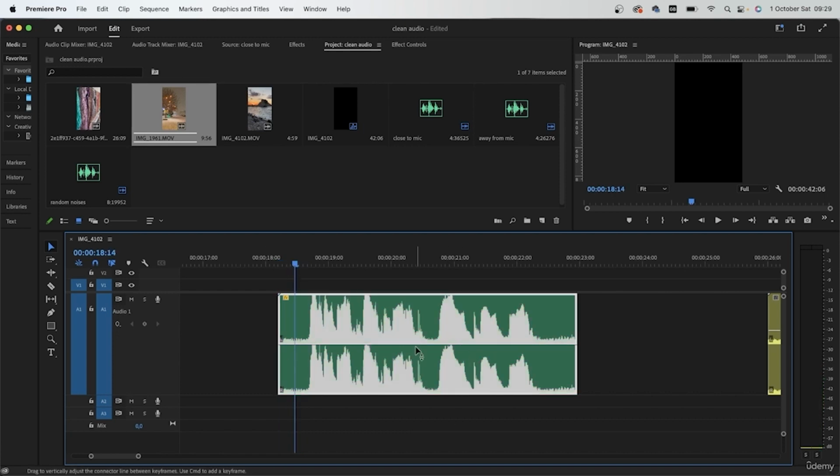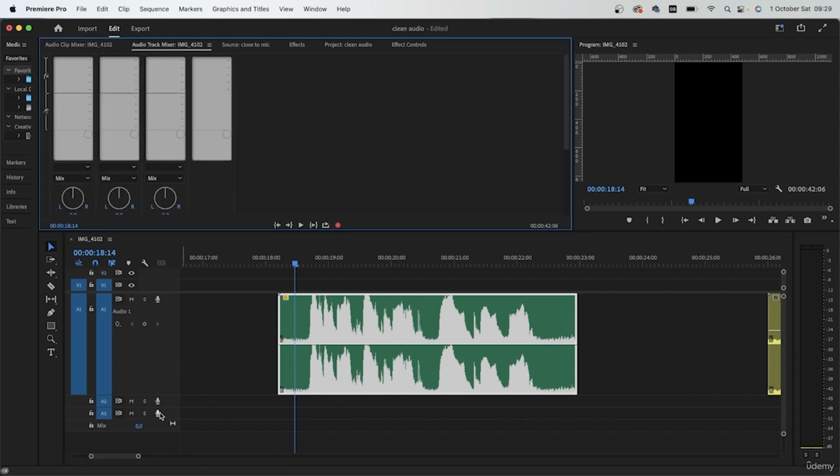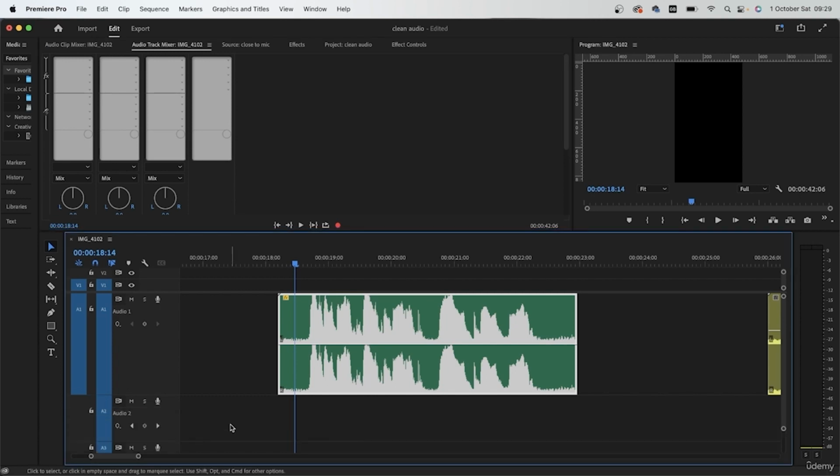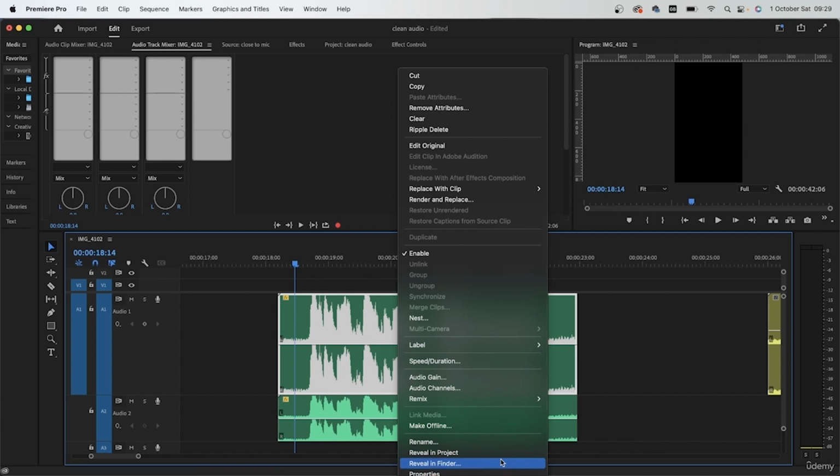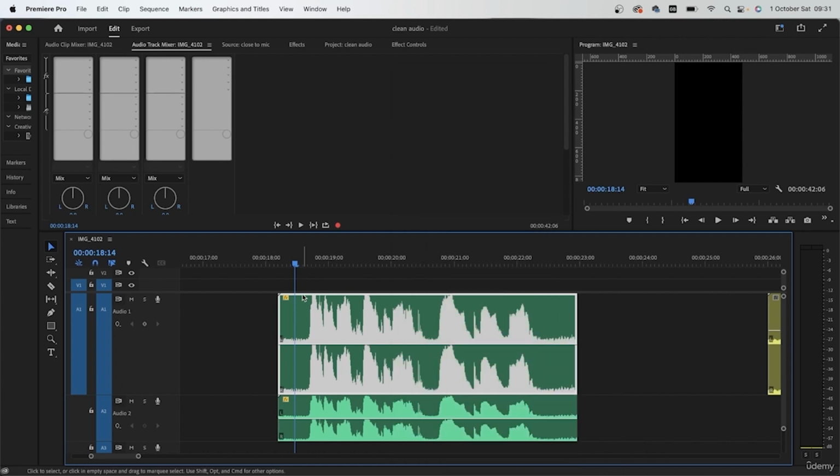Let's get rid of the background noise. Go to the audio track mixer. For reference, I'm just going to duplicate this audio on the second track. Let's make this a different color. So everything on audio 1 will be affected by the special effects that we put on here, and audio 2 will be for the originals.